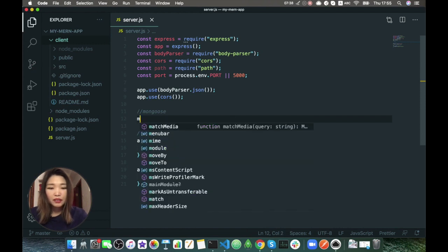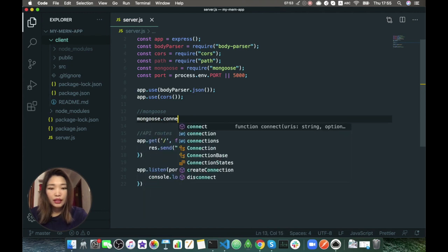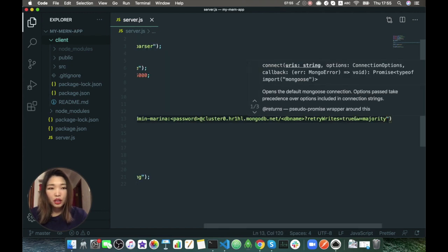So here we specify mongoose.connect. It's strange. Let's just change that. Mongoose.connect, and here will be our URI.